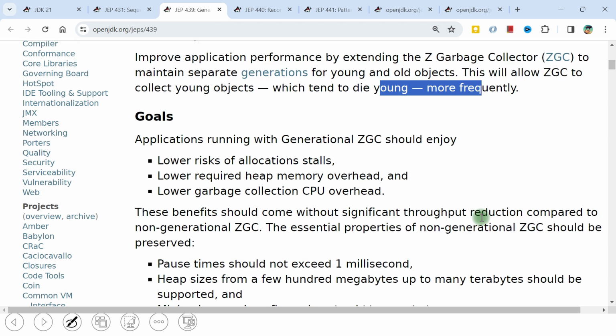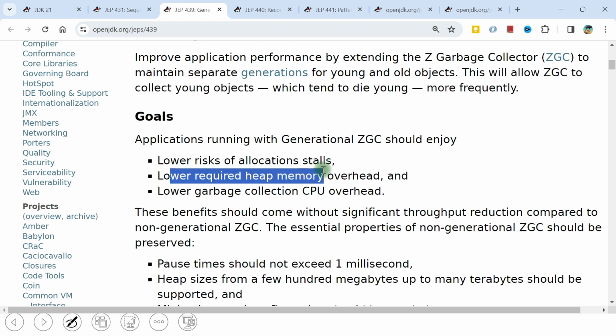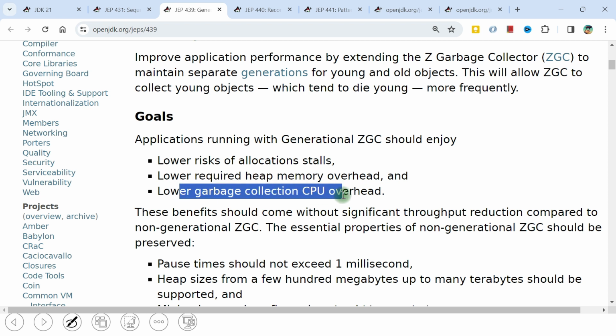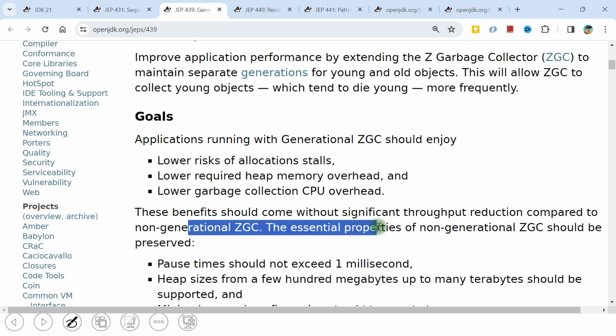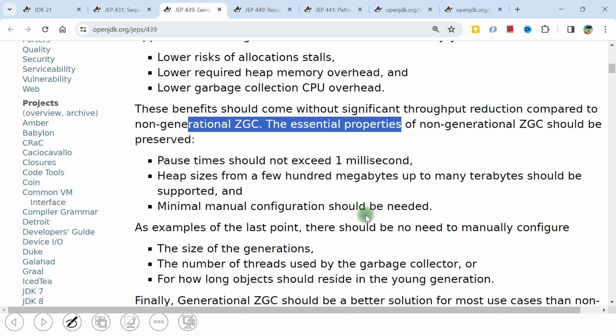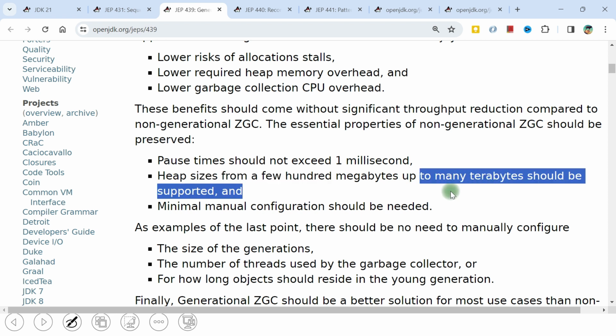What is the goal of this generational ZGC? Lower risk of allocation stalls, lower required heap memory overhead, lower garbage collection CPU overhead. These benefits should come without significant throughput reduction compared to the non-generational ZGC. The essential properties of non-generational ZGC should be preserved. Pause time should not exceed 1 millisecond. Heap sizes from a few hundred megabytes up to many terabytes should be supported.